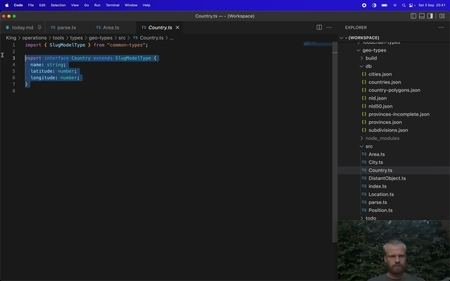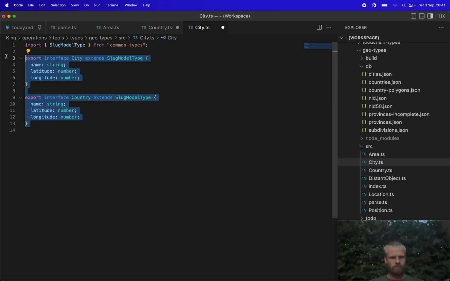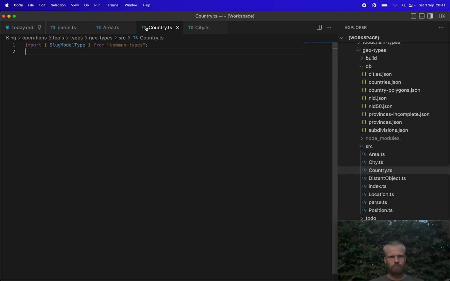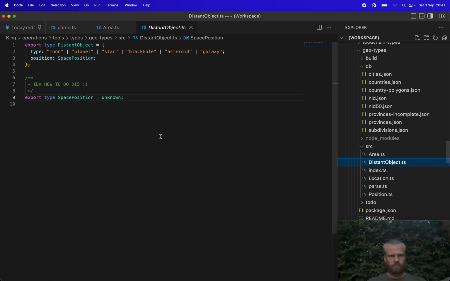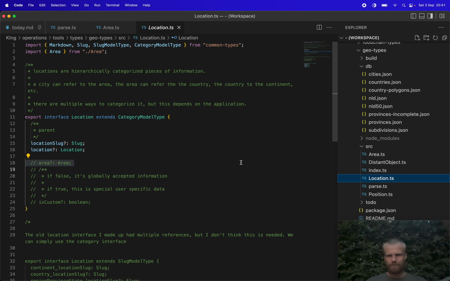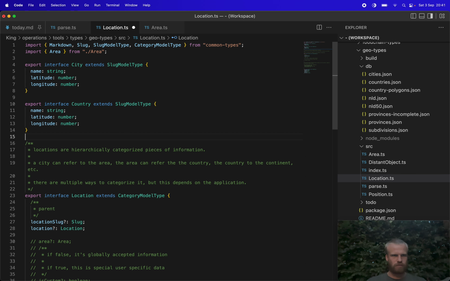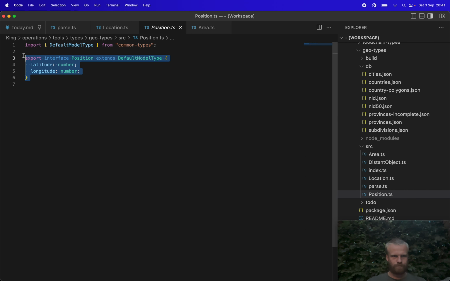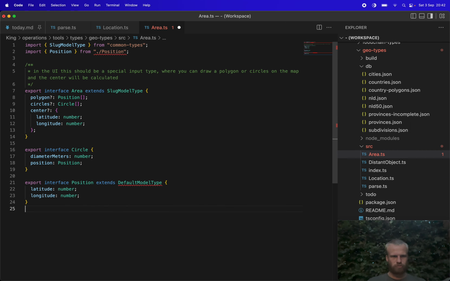So to do that, I'm first going to put it in one file, because it's annoying to work across multiple files at the same time. Then there's a distant object. I'll not do that today. And then there's the position, which can be put in the area file, I guess, to decrease the number of files for now, as I'm working in it. Later I can split it up if it becomes too big again.